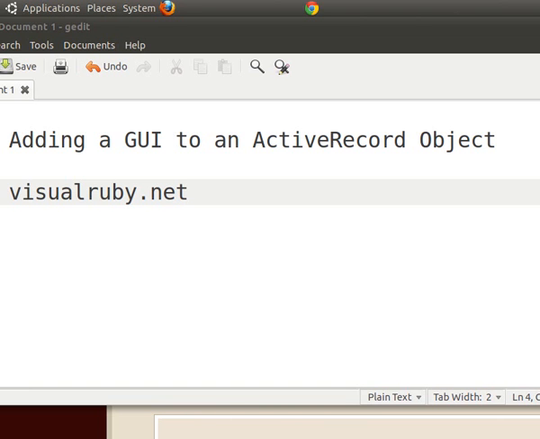Hello, today I'm going to show you how to add a GUI interface to an ActiveRecord object.